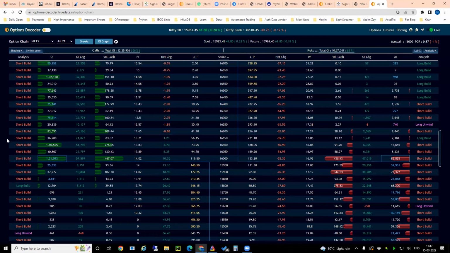This is an analysis calculated based on the price and the OI changes. It shows that there's a short buildup happening here in the calls, and here there is a short buildup, and a long buildup happening in the higher strikes. So this gives you a general idea about what the market is doing.